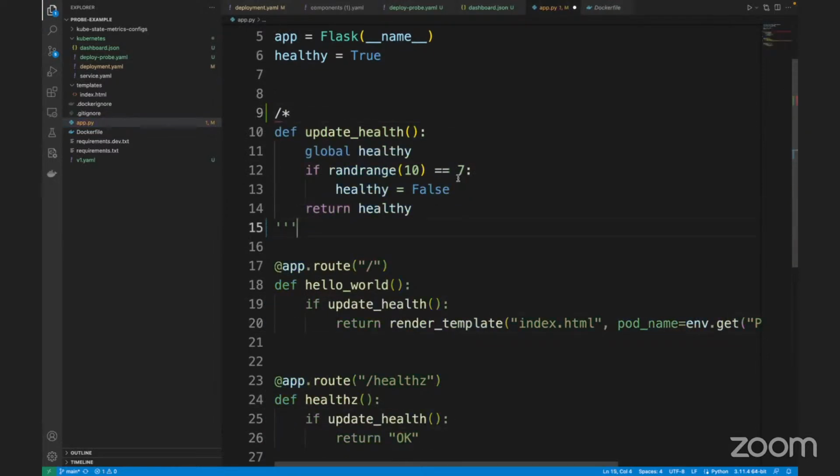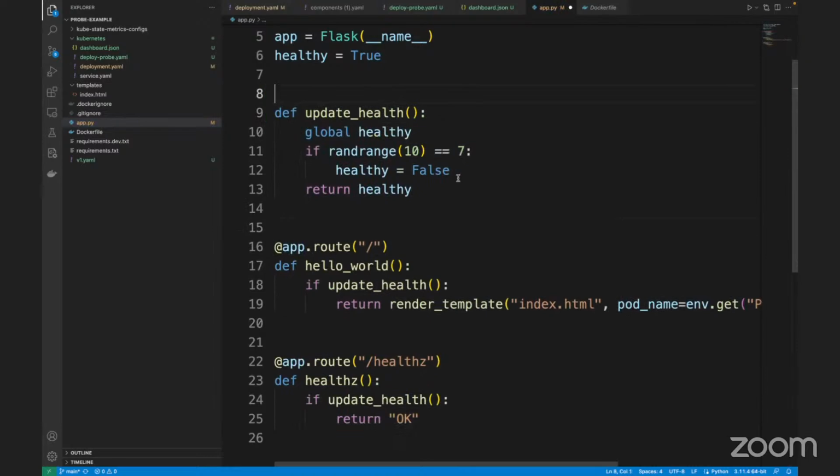We are going to build this image again. We have this one endpoint called healthy, which is giving us a response, okay or not okay, the health of our application.